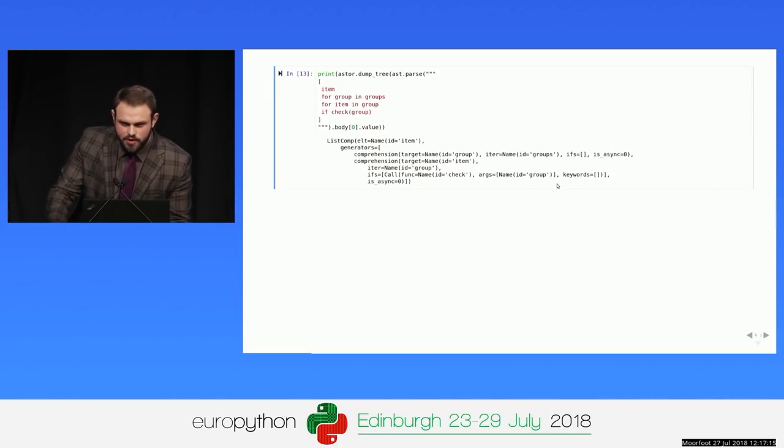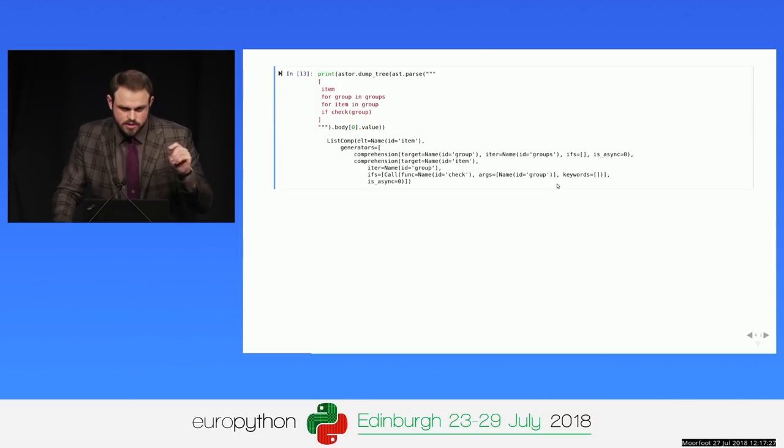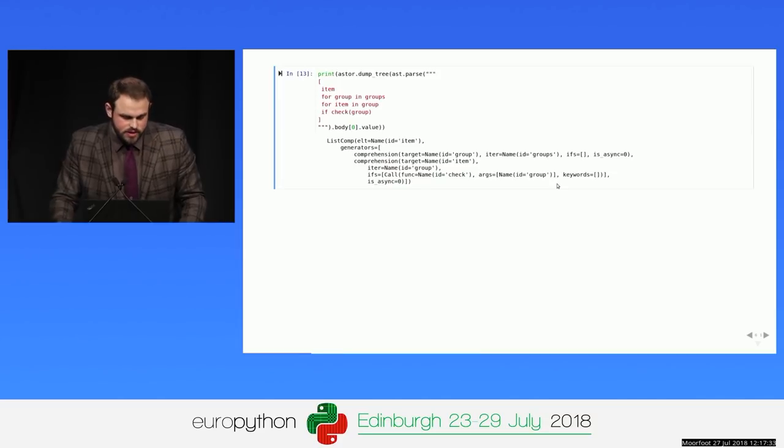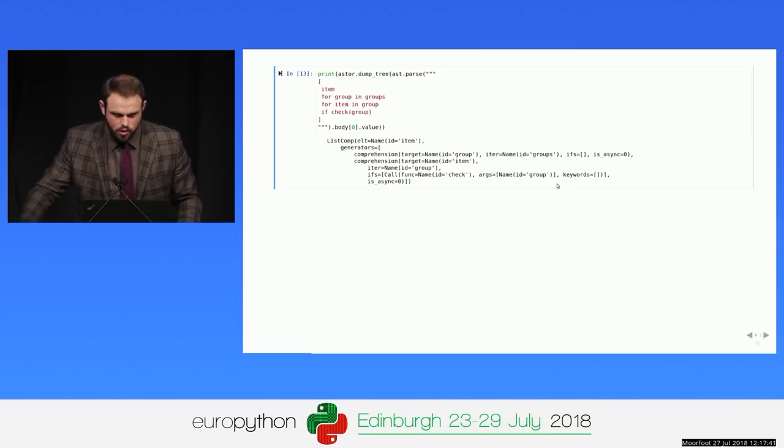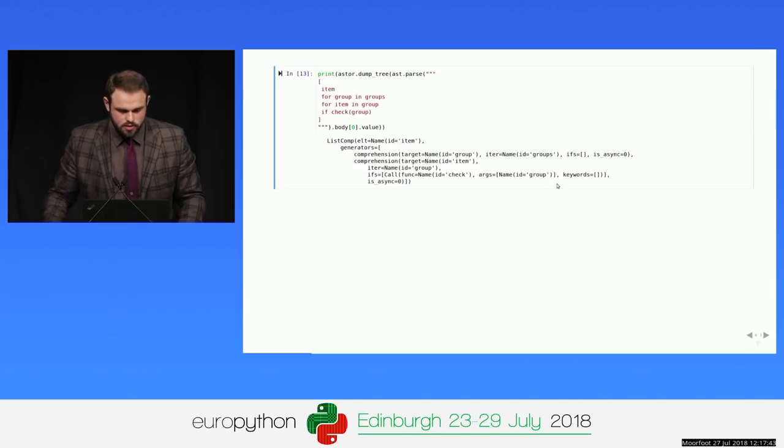Why do you care about the AST just in general, right? Why would you want to look at this? Well, here's a good example of why knowing the AST, or looking at the ASTs for different pieces of source code, is super useful. This is a list comprehension here: item for group in groups for item in group if check group. This is how I thought list comprehensions had to be written obligatorily, right? That you had here's what I'm going to return, here are all my fors, here are all my if conditions.